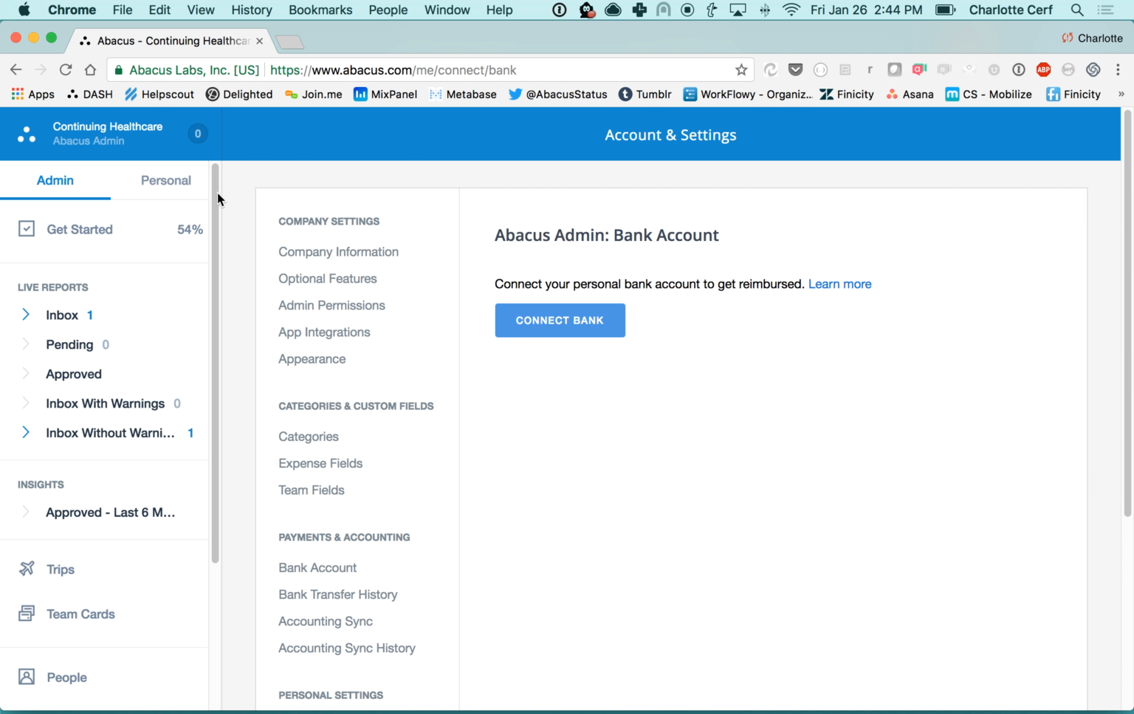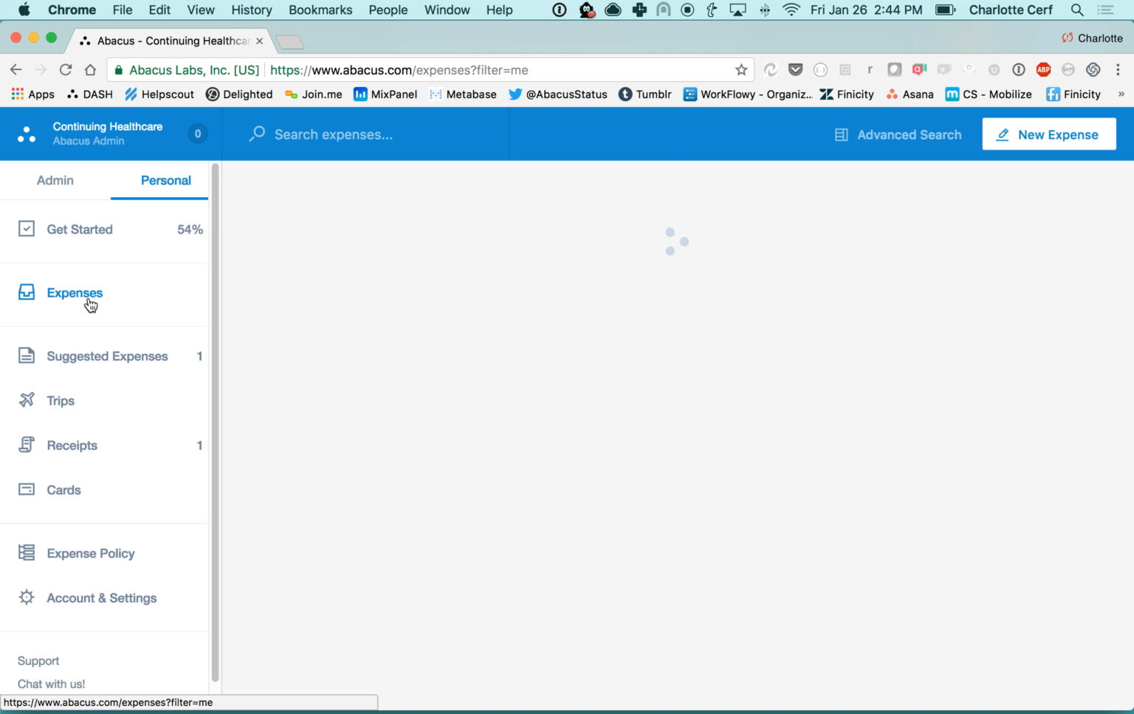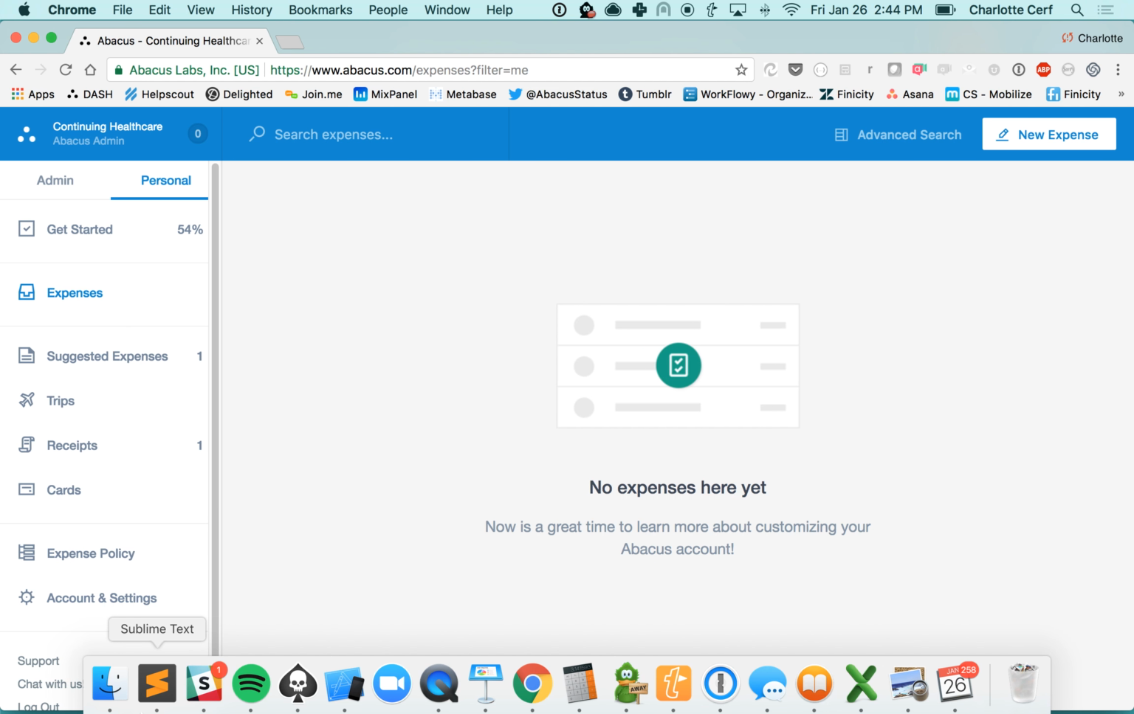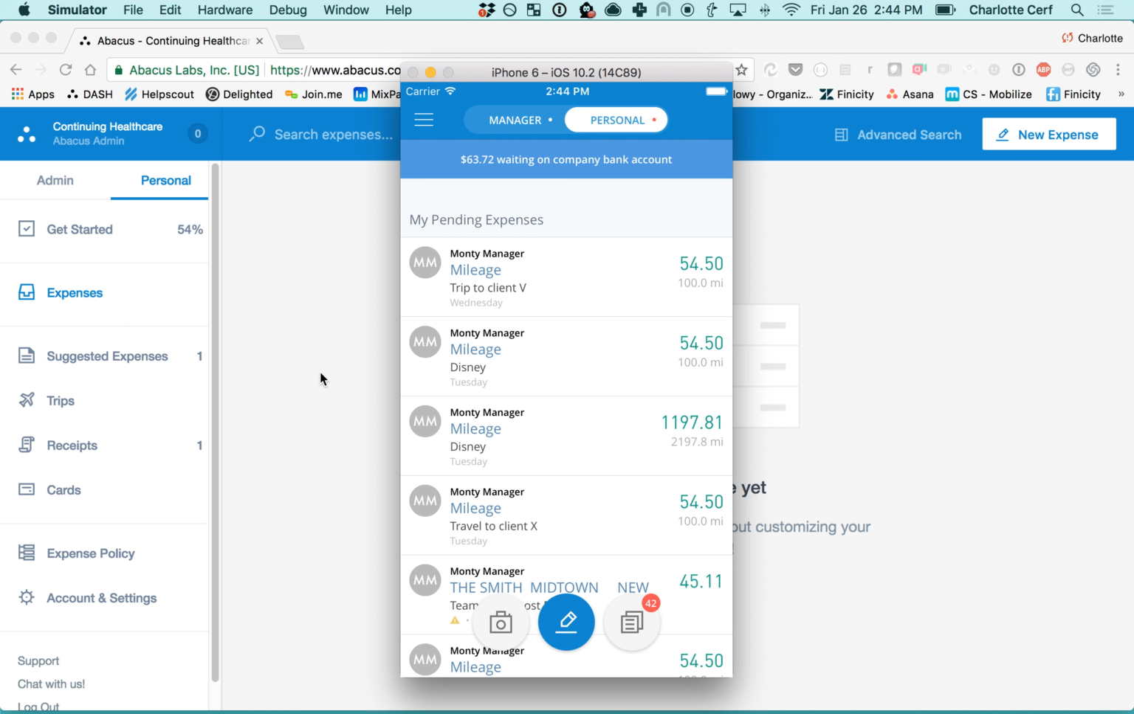So moving on now to expense submission. So I'm going to pop back open the simulator here. This is the mobile app on the iPhone. There's also an Android app, and I definitely encourage all of you to download the app. This makes it super easy to submit expenses on the go and also capture receipt images if you're out and about.